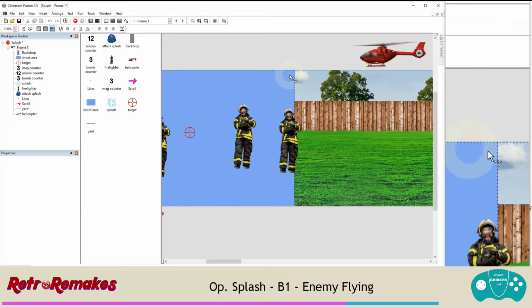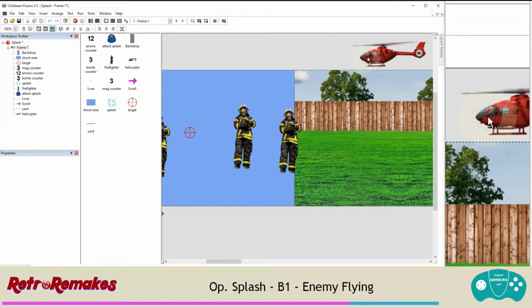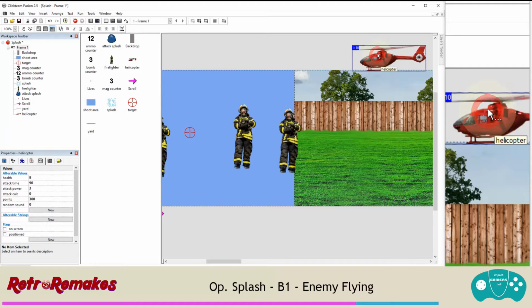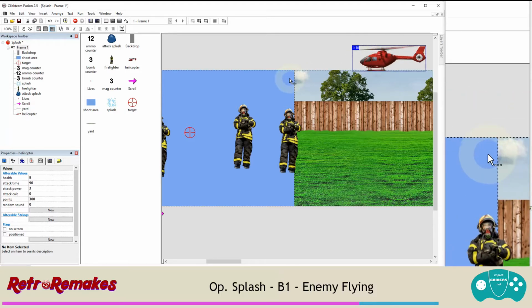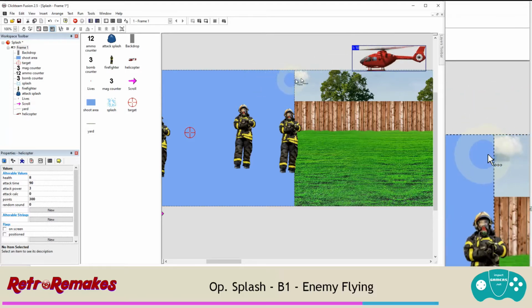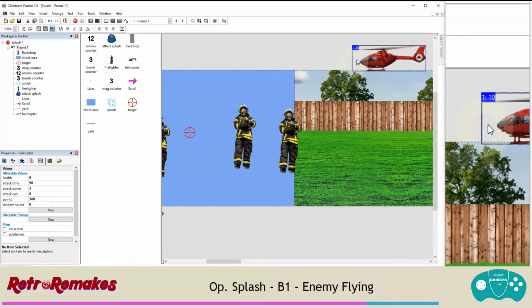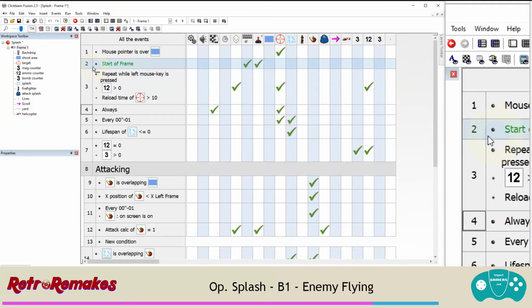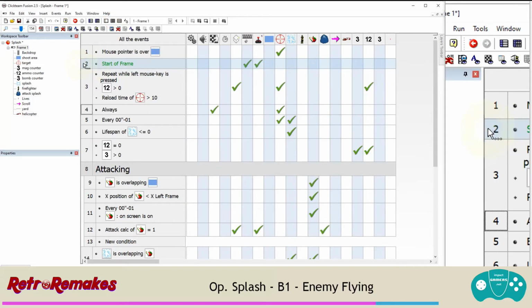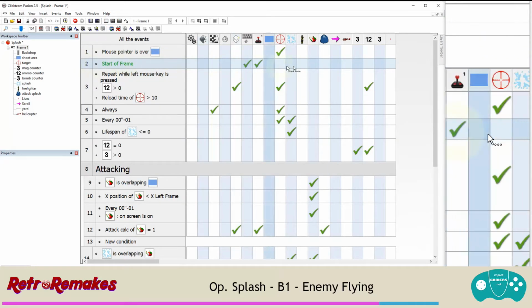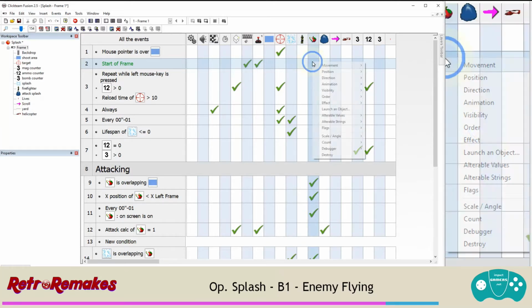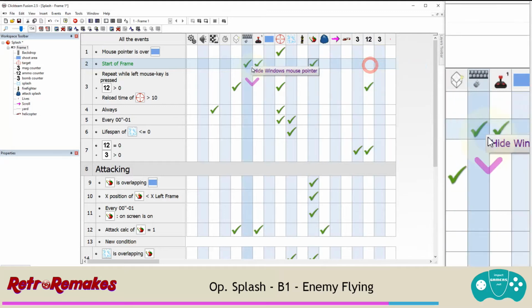We only want the helicopter to fly once it's just getting on screen. So I'm going to move it down a little bit so that it ends up colliding with this shooting area, because that's the thing that will trigger it being on screen. So we'll go to our event editor and we'll say at start of frame, which we've already got here on line 2, that all of the bad objects stop their movement. So right click, movement, stop.